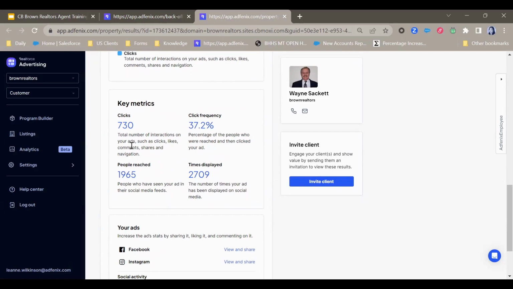So that can be anything from clicking to the property page, leaving a like, a comment, a share, going to the Coldwell Banker Brown Facebook page. How many people it reached, so how many unique people saw the advert, how many times it was displayed, and the difference between those two is that it can be displayed to the same person more than once, regarding that they meet that behavioral profile that is made for them.